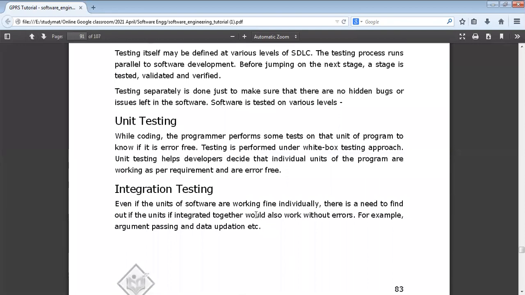Unit testing is undertaken when a module has been coded and successfully reviewed. Okay, if we want to test a single module, that is what unit means. The programmer performs some test cases on that unit of the program to know if it is error free or not. So testing is performed under the white box testing approach, which means this depends on structural testing.